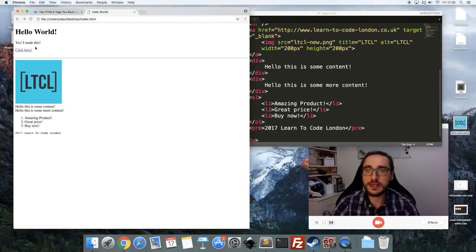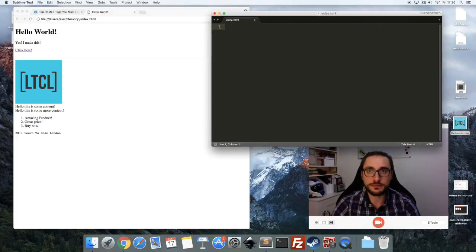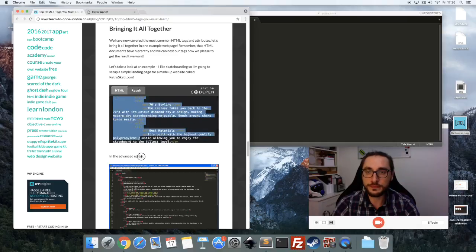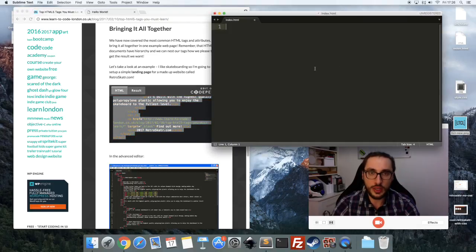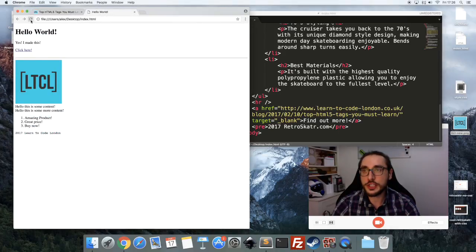So that was just a demonstration. That was kind of the playground, just messing around. So if I just delete all that, and I'm going to copy and paste the code from this example, which brings everything that we've learned so far together. So I'm just going to take that code and pop it in here, save it, and refresh it.